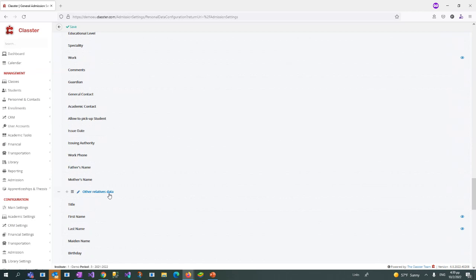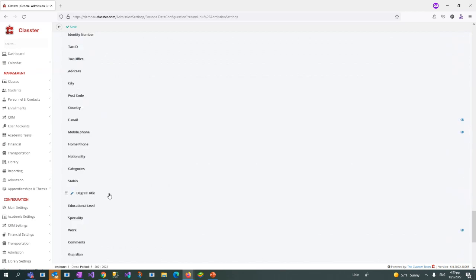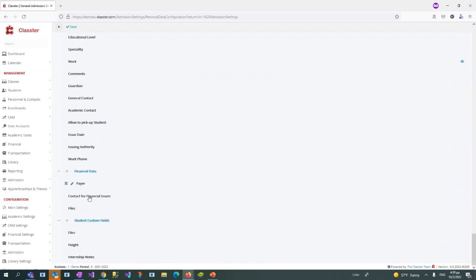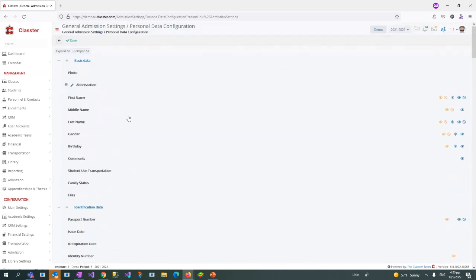Extra relatives data. And finally, we have the financial data in order to say who is the payer, and the custom fields that you may already have in your student cards. Now, in order to open any of these fields, you go into the edit option of each field.